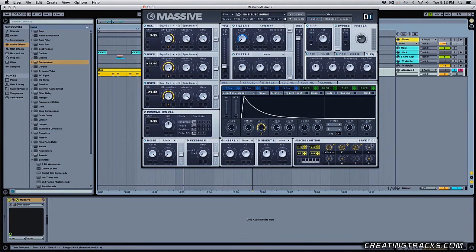And then we can place the fourth macro on the decay of our first envelope and our fourth envelope. And bring them down a tiny bit. And this will make it pluckier. So check it out.